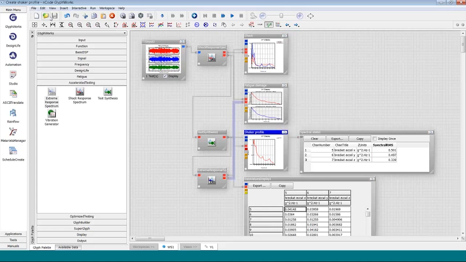A swept sine is another option. A lot of people test parts these days with swept sine or even swept sine on random. We have ways of dealing with all these different shaker profiles, but I'm not going to get into them in detail right now just based on time.